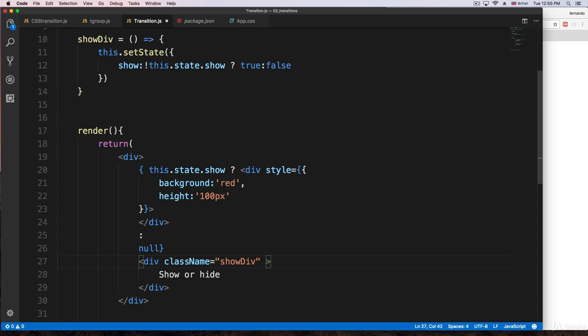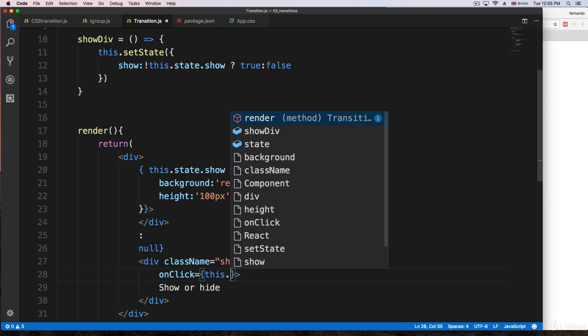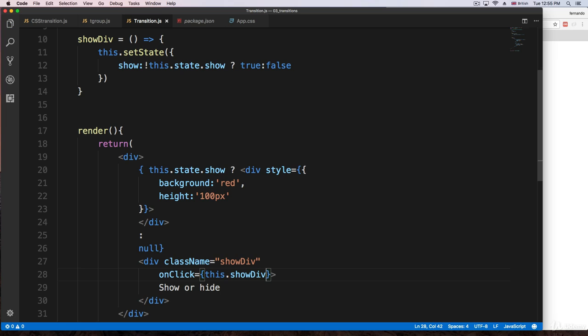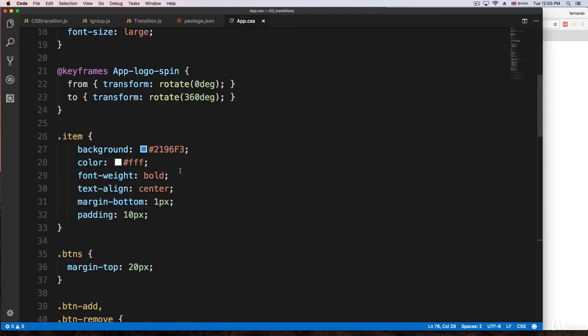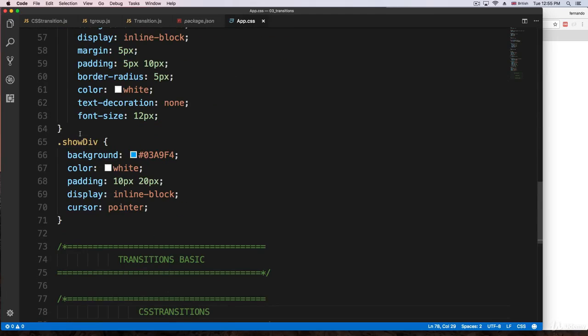And I'm going to add an onClick, just like we did before with the events, same idea. And this one is going to be this.showDiv, something like that. We're going to invoke that function. So we don't have this class, but inside the app CSS it's going to be right here. I've added that just previously.